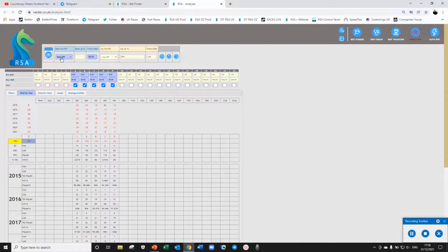Now we can turn back bet off, and then we can just say, okay, instead of backing these, what happens if we just lay them at percentage? Say we lay them all at 20% or 10% of their starting prices. What would happen?